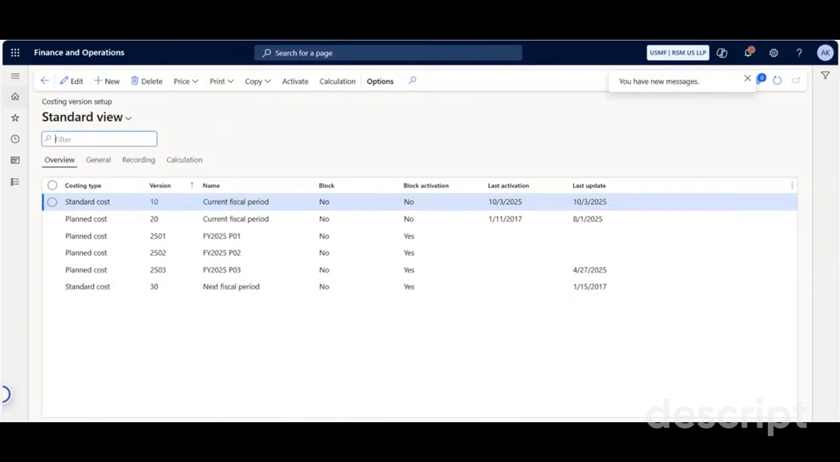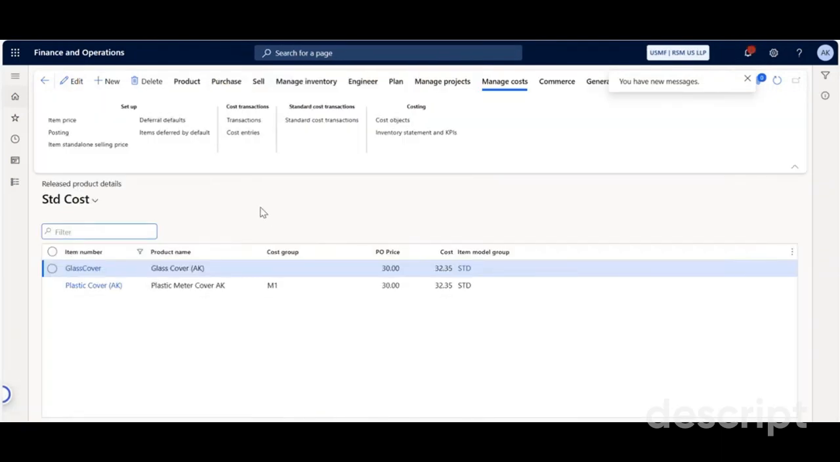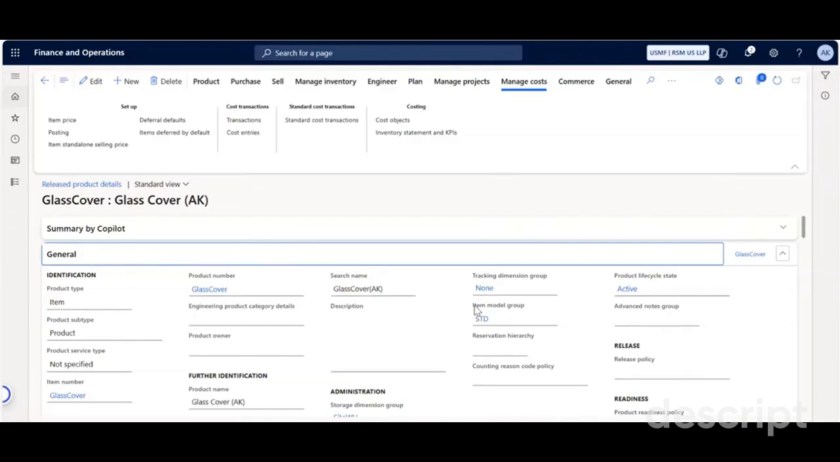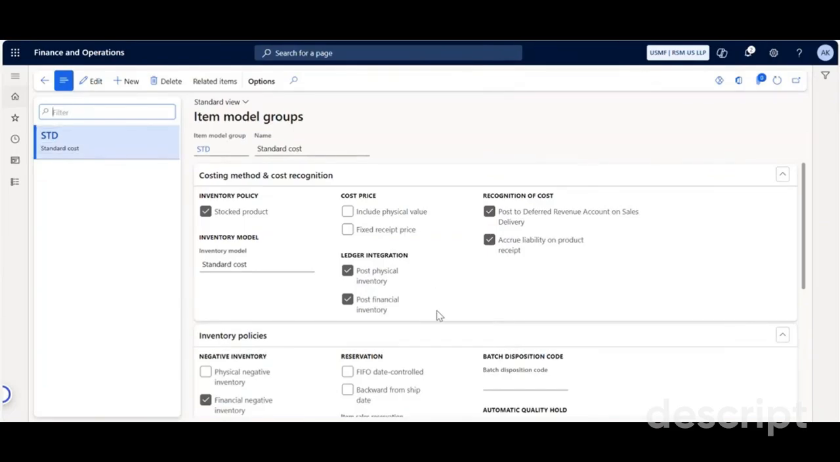Before we get started, I'm going to start out with released products. So I'm in the released products, and we're going to be looking at this glass cover to start with. Under the general tab, you'll notice there's something called item model group. The item model group is what tells the system what your method of costing is. So your inventory model is going to, in this case, be standard cost.